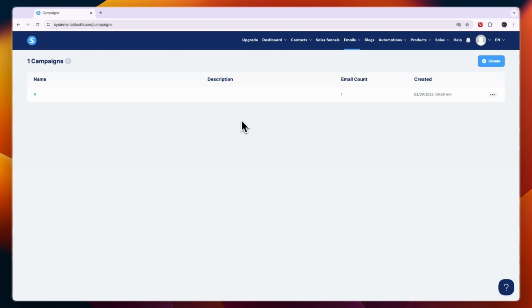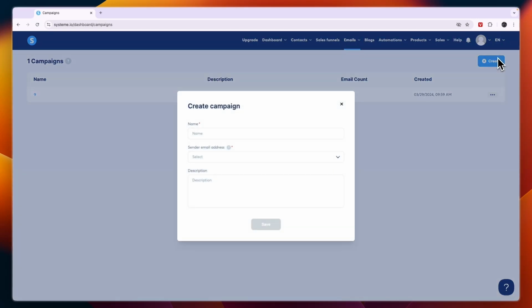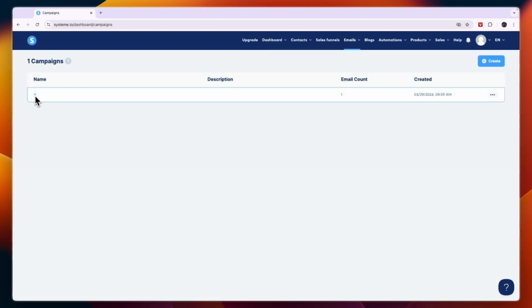email, etc. So from here you can click create in the top right, then give your campaign a name. Now this will just be for you, so others won't be able to see that. Now here for the email address, you want to select your sender email address. And you need to click right there to add and verify a new email. And then you can also add a description to it to make clear what this campaign is about exactly, and then click save. Now I'll just open up this one since I already have one.